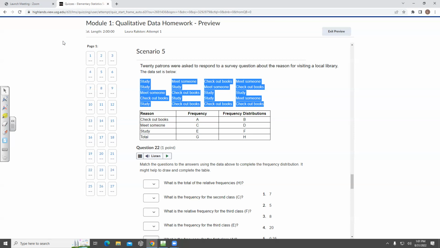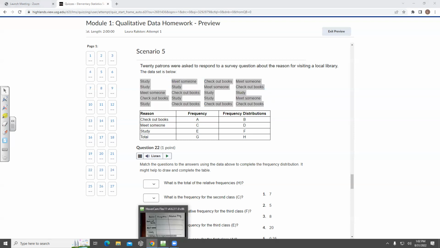Now, I'm going to ignore the A, B, C, D, E, F, G, H thing for just a minute, because what we need to do is use this raw data that I have highlighted in blue, and we're going to make our own frequency distribution. Now I'm going to go back over to my paper so you can see me do that.